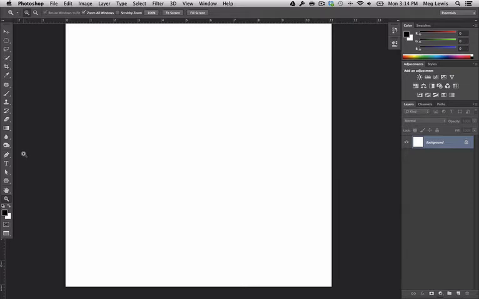So let's go first by finding the pen tool over here in our toolbar. It looks just like this, just like a little pen nib here. The shortcut for a pen tool is P. So if I click on here or press P, we have the pen tool ready to go.